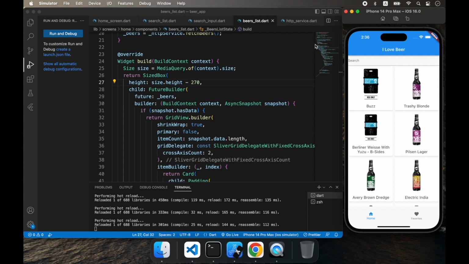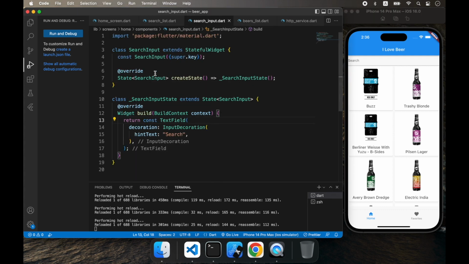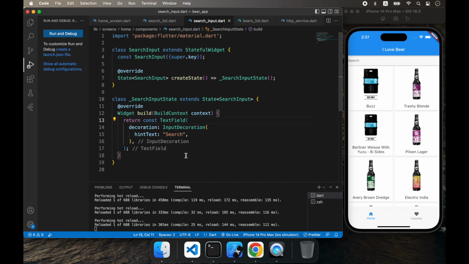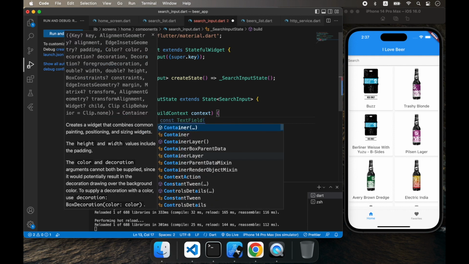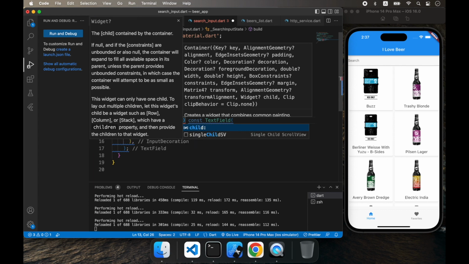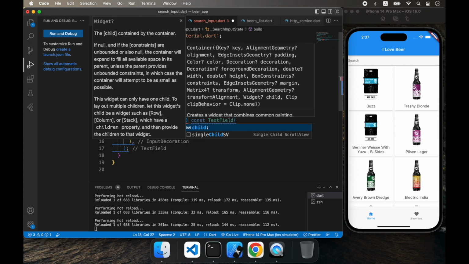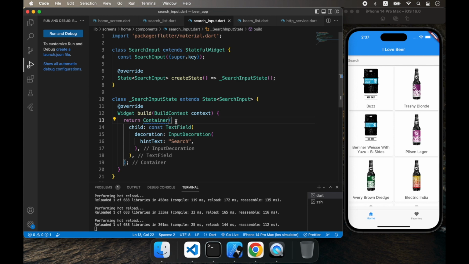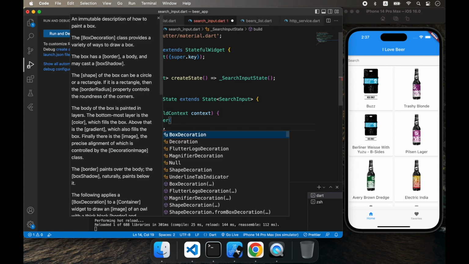So now we can continue with styling of our search input widget. So we want to have a rounded input field, text field. So I would like to create a container that will wrap the text field, and the container will have styles for the rounded area. So it will have a child, which is going to be the text field, and I will pass decoration and the BoxDecoration class.